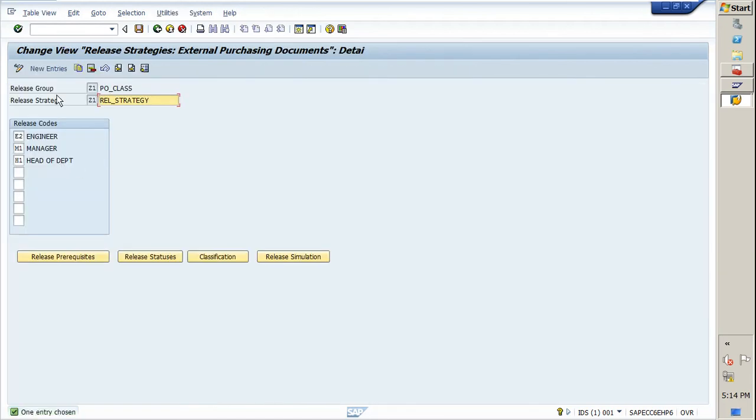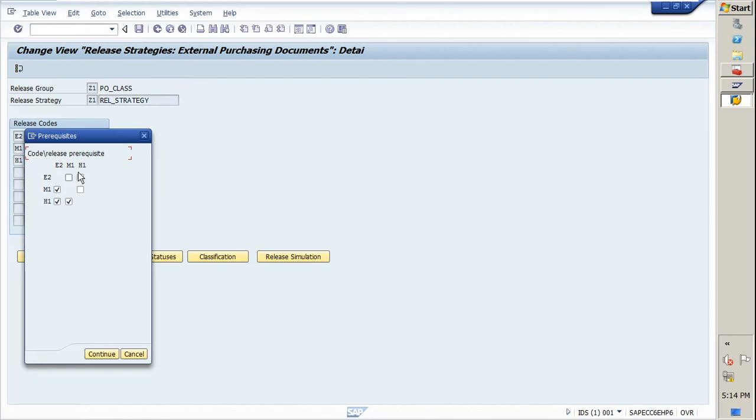So here in the release strategy, what you need to provide: the release group that we have created, the release strategy that we want to create, and we want to provide a description of that, like rel underscore strategy. Along with that, we need to provide release codes. Okay, like E2 we have taken as the first level, M1 we have taken as the second level, and the third level we have taken head of the department. So it should be like this. Okay, so now you can see release prerequisites. This is a matrix. Okay, so you need to provide these 3 options to be ticked so that this matrix will be fulfilled. So how it will be fulfilled, I will show you.